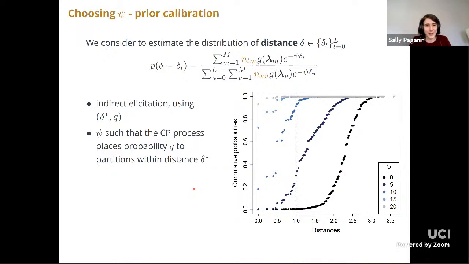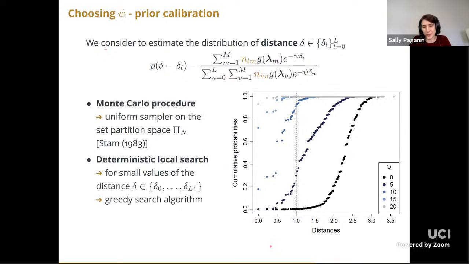However, the hard part is that we need to somehow get an estimate of this cumulative probability function.